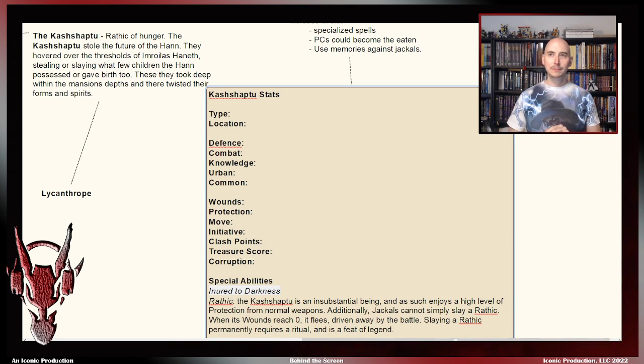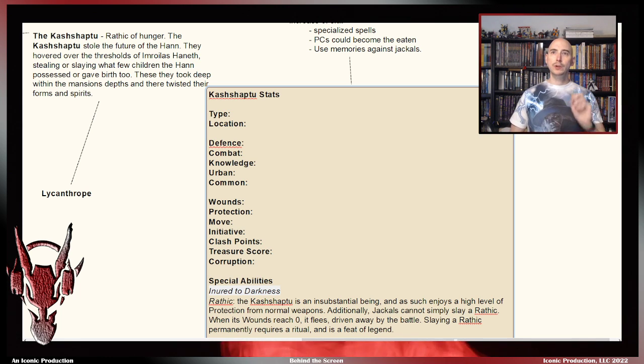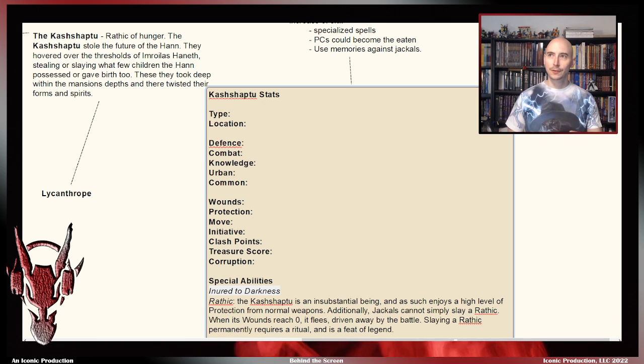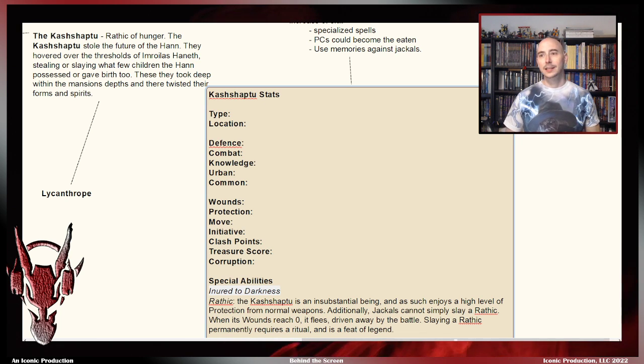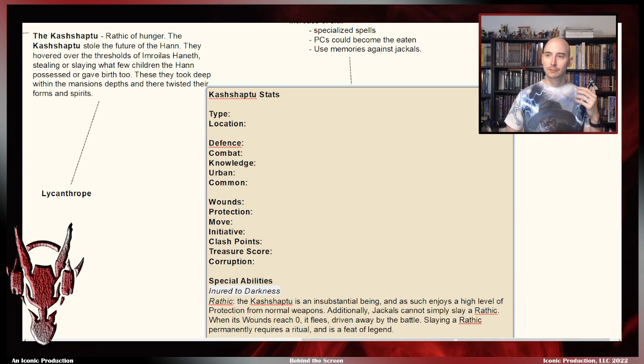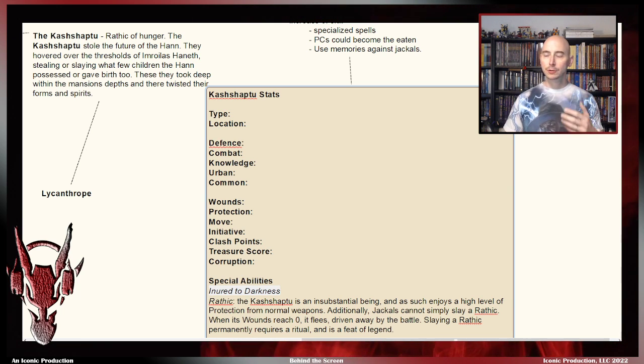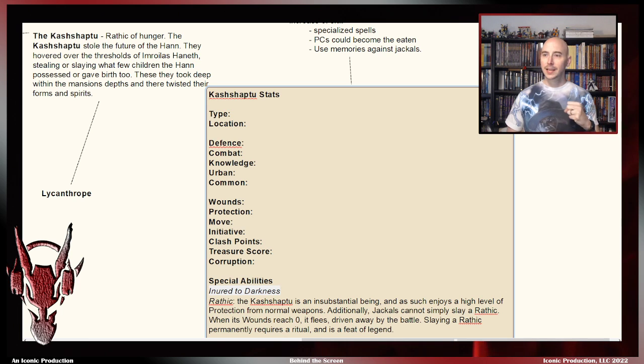So, yeah, today we're talking about the Kashaptu. And as I think we established last time, for me, design always starts with theme. If you don't know what the monster is in the world, you don't know what to design about it. And so as we were talking about this, the Kashaptu are Rathic of hunger. They stole the future of the Han, these people that lived in Eki Ezeru, and they twisted and consumed.